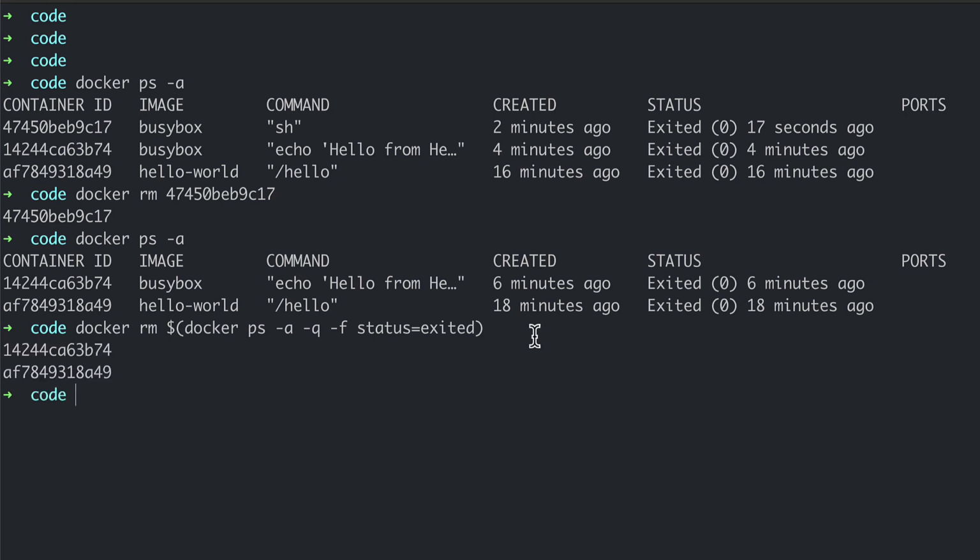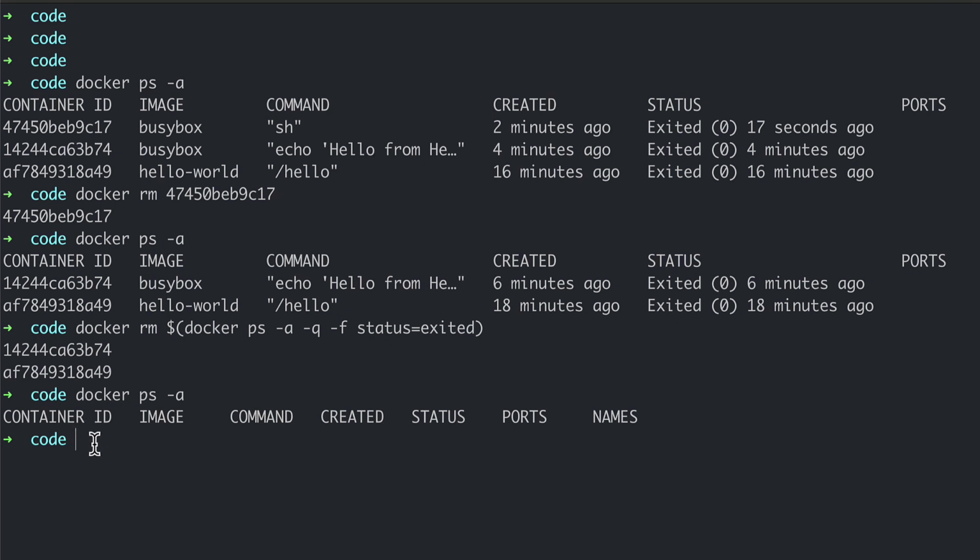If I hit enter, you can see we only had two. That's why we receive back those two IDs. Now, if I go back and run ps again, you can see we no longer have any containers there. Now, I'm going to clear this.